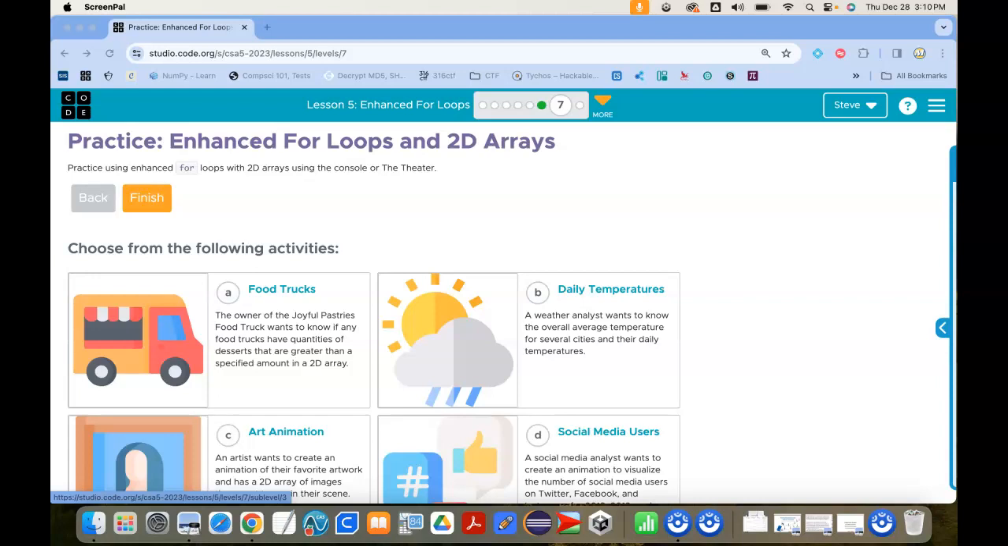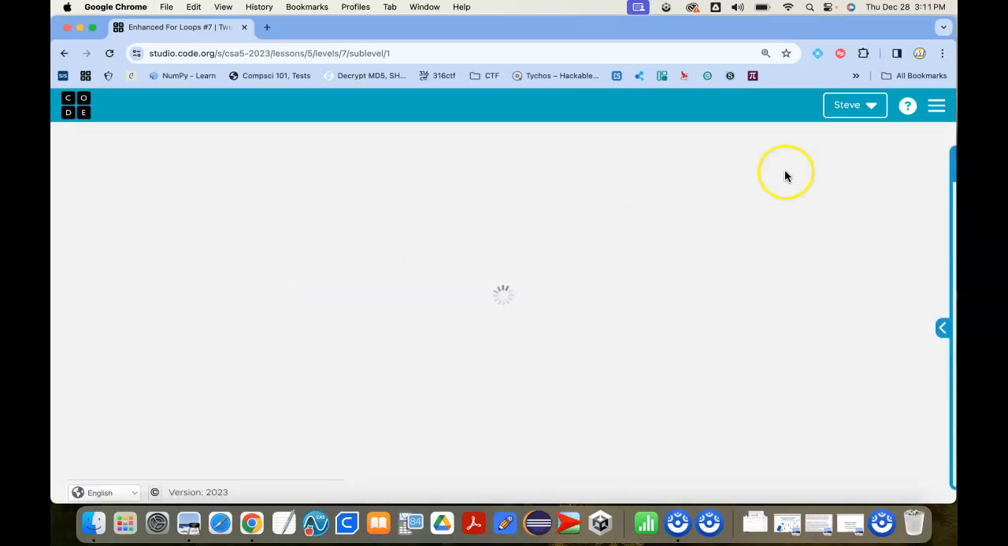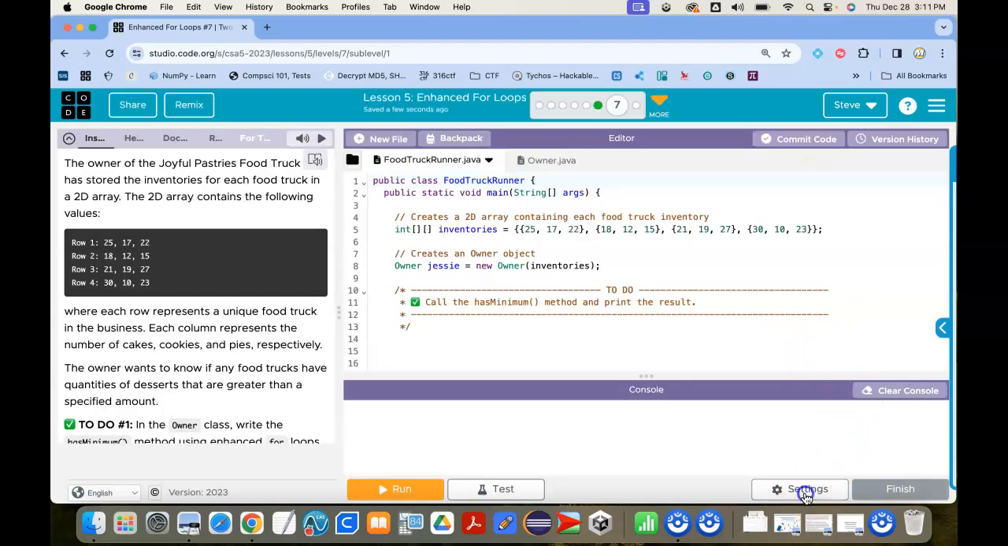Hey everyone, still in lesson 5, but we are now on level 7, choosing your own adventure, where we're practicing using enhanced for loops with 2D arrays, and we'll be using the theater, or sometimes just the console. But let's get down here to food trucks. I've not looked at any of these yet, so I'm jumping into these blind, but we'll see what's here, and we'll see what we can do.